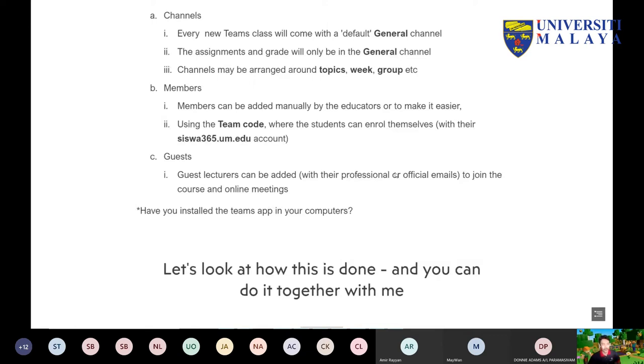Of course, they need to log in with their siswa365 um.edu.my account. And of course, if for example you have guest lecturers, so some professional courses or any other courses that would like to invite people from industry, for example, or people who are experts in something, and these people are not affiliated with the university, you can also get these guest lecturers to join the course and also the online meeting.